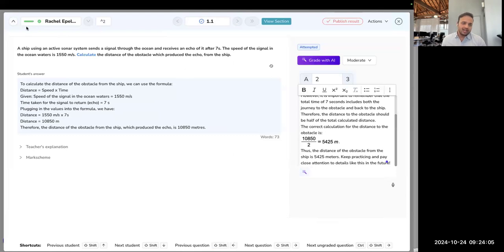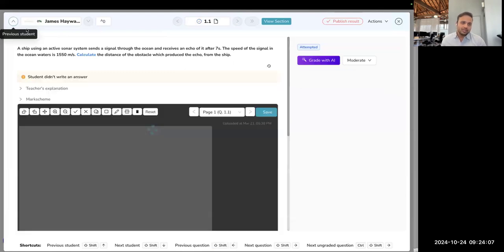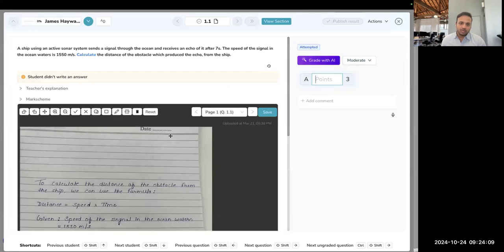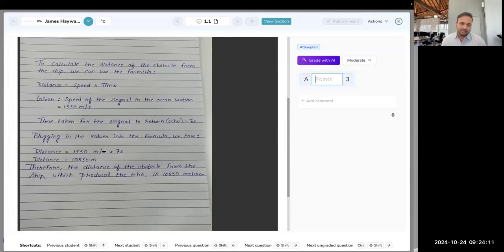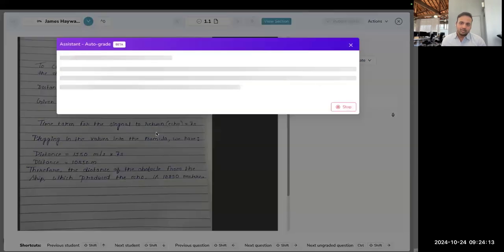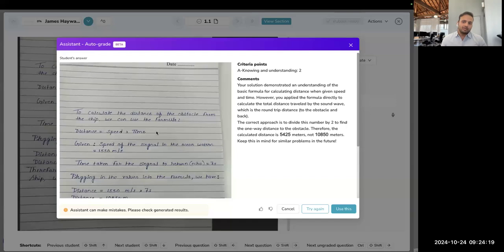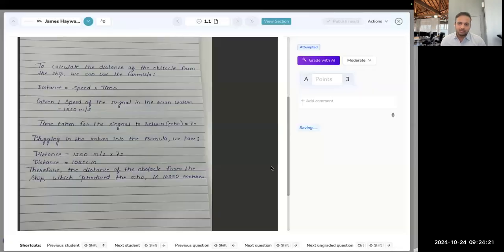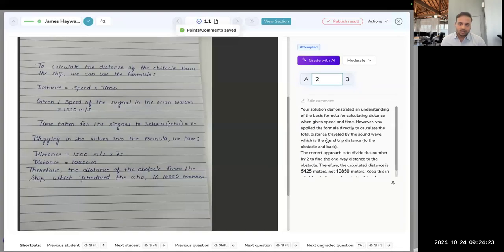The new thing that we have launched, or we made better, is not only these 3 grading modes, but also the ability to grade handwritten submissions. So if you just simply click on grade with AI, it would be able to analyze the student's handwriting, and it would be able to assign feedback and grades to the students. So this is how this would work.